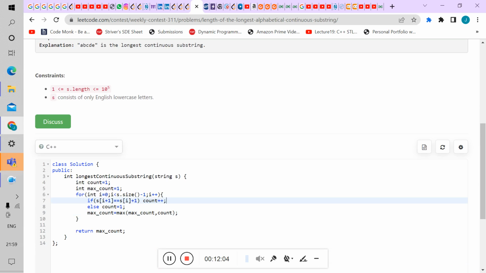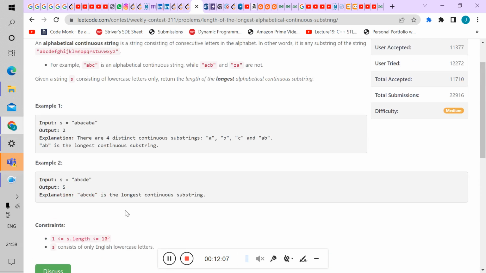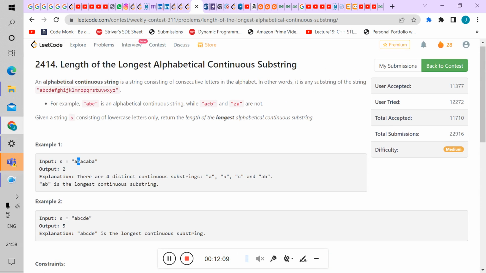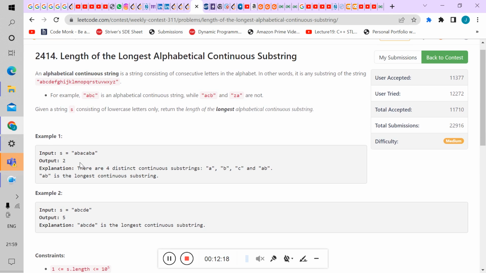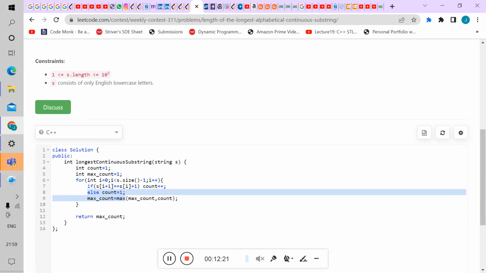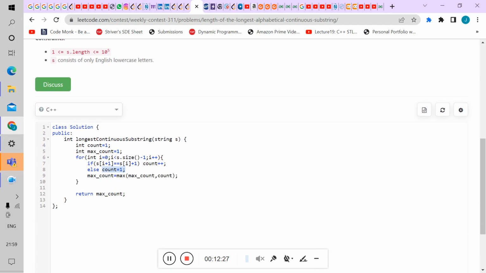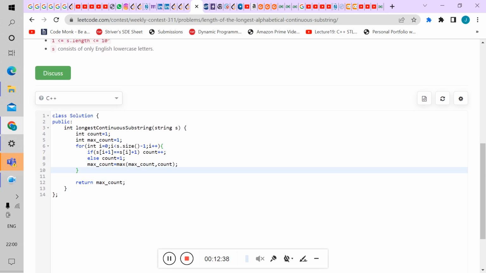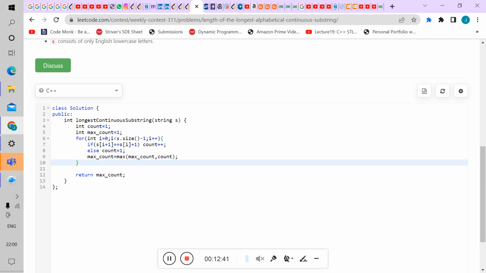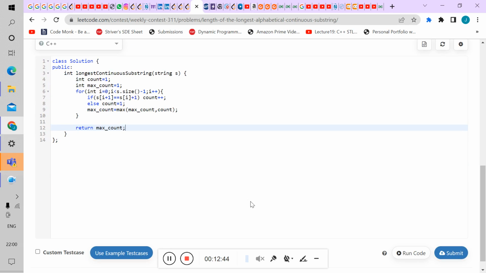And if I do not satisfy the condition, suppose we are on B, I check this A with this B, like if the ASCII value of this A is 1 greater than that of B or not. So this does not satisfy the condition. I will move on to the else part, and I will reassign my temporary count the value 1. And at every iteration, as I discussed, I will update my max count variable with the max of max count comma count, so that I can have the maximum length of the substring that I have gotten till now, right? And at the end I will just return the max count.